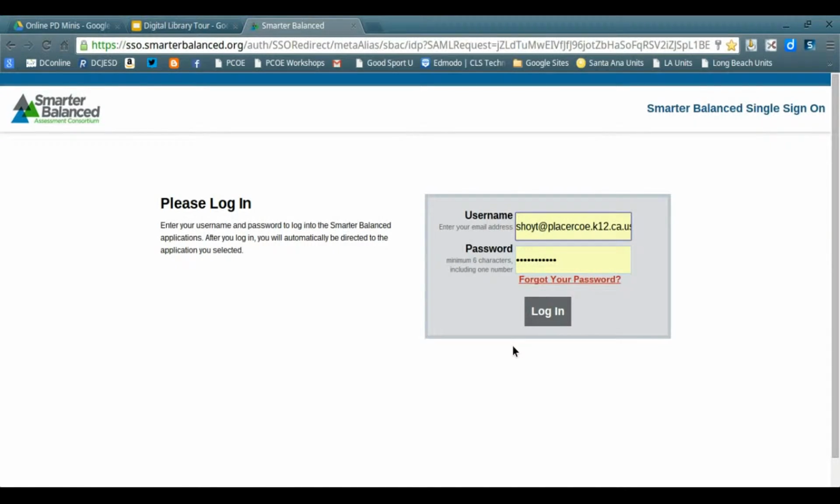To get to the digital library, you need to go to the Smarter Balanced single sign-on page. You need a username and a password from your district testing coordinator. If you don't have one yet, figure out who your district testing coordinator is and get the access information from them.